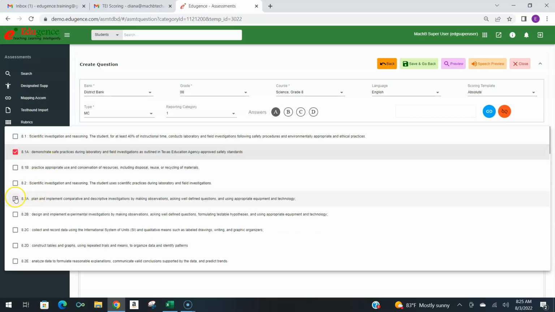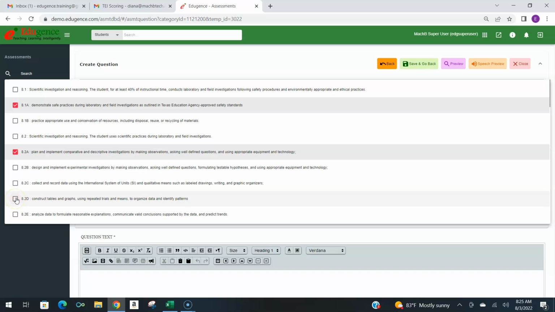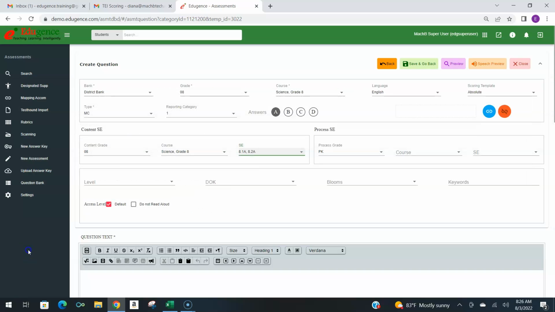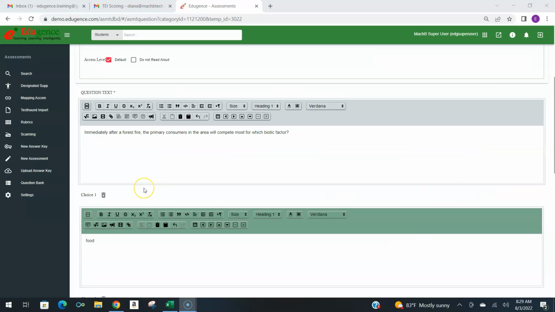You can see the list of SEs, and you can click more than one SE. When you're finished, click off the box. You also have a choice of process SEs. You can include different levels, concept level, so forth, depth of knowledge, Bloom's taxonomy, and include keywords if you choose.